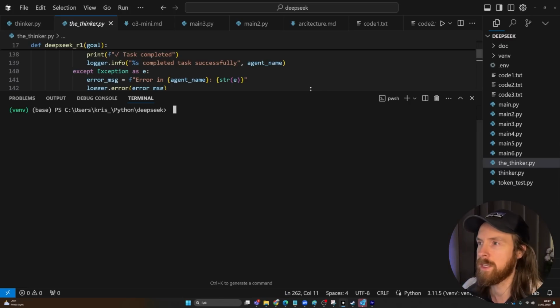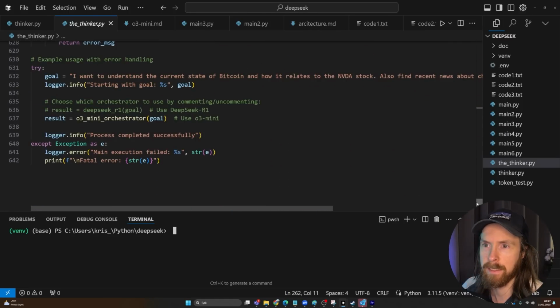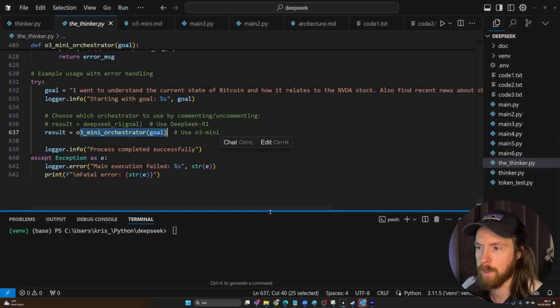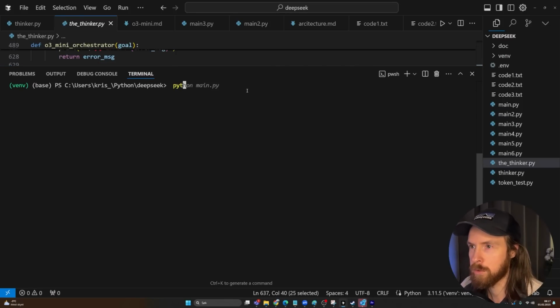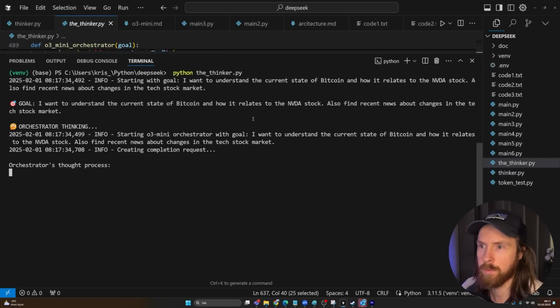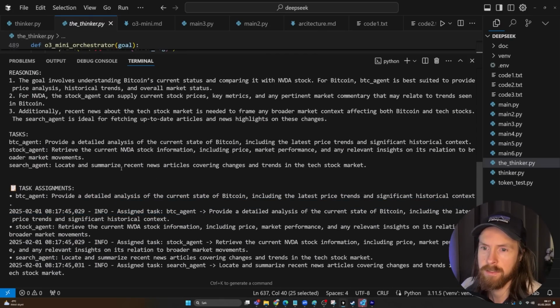So I'm just gonna run this. We're gonna start off by running this, selecting. So let's do o3-mini first, and then we're gonna switch over to do Deepseek-r1, right? So let's do Python, the tinker.py. So when we run this now, I can zoom in a bit, you can see starting o3-mini orchestrator with goal, and here we kind of have the goal, and creating completion requests.